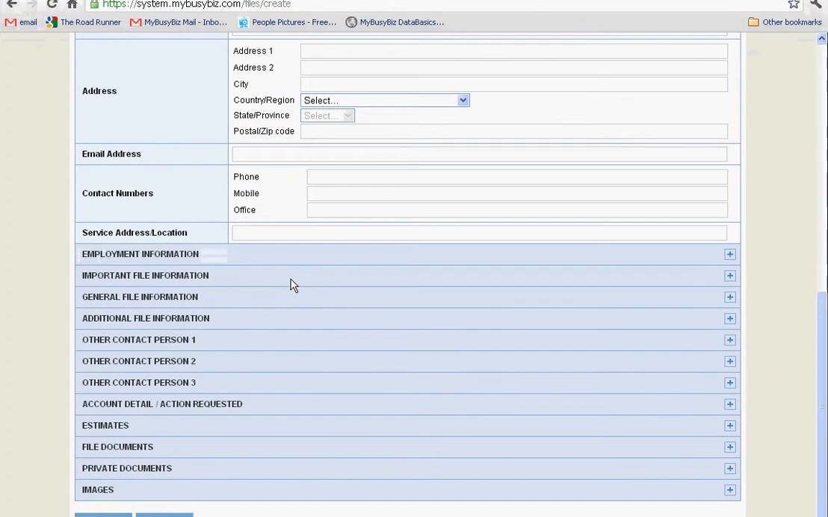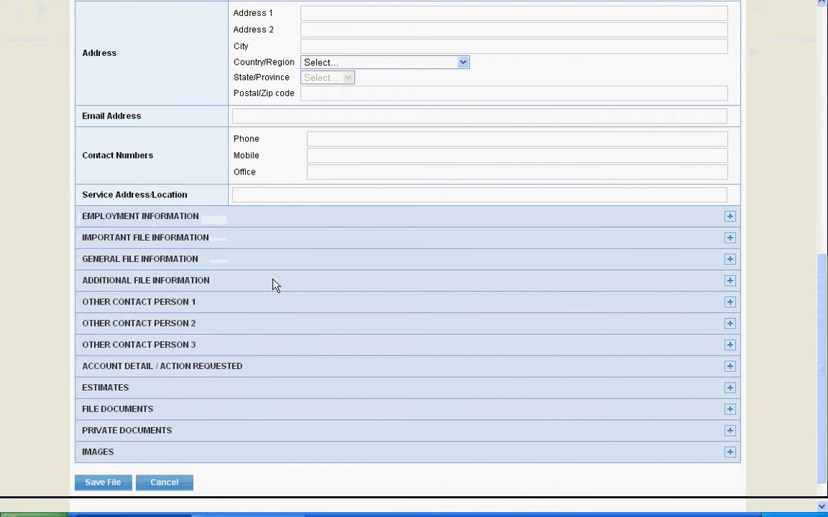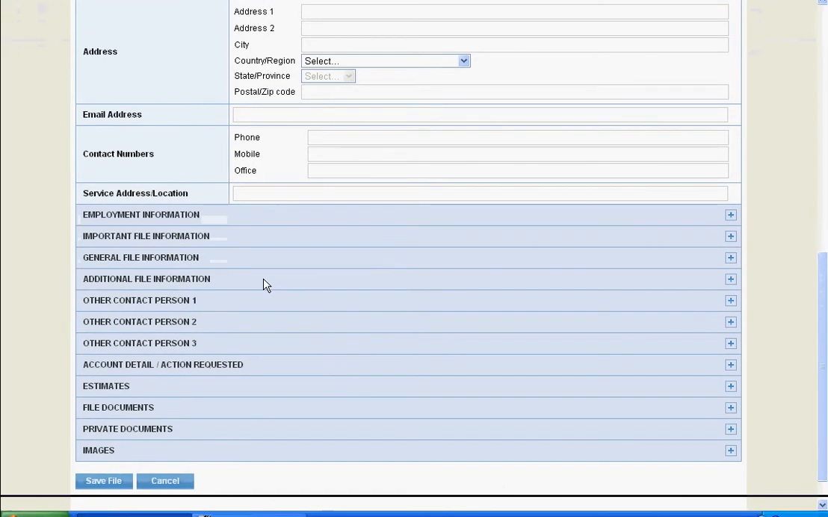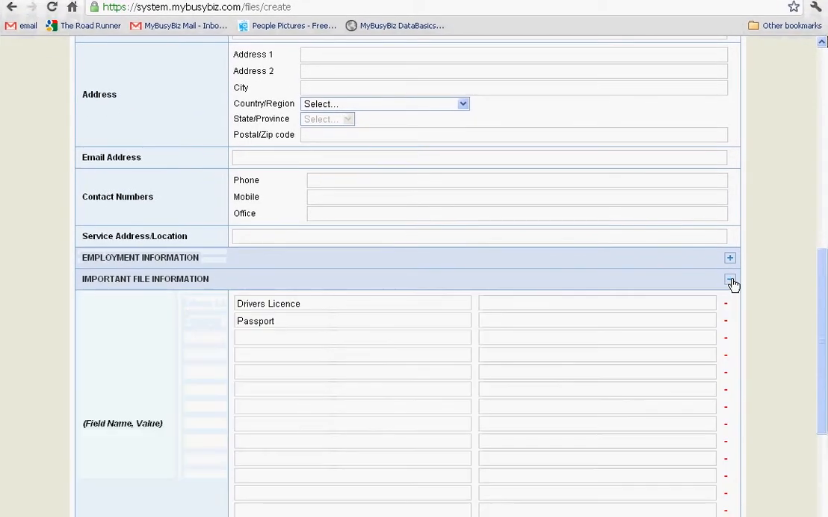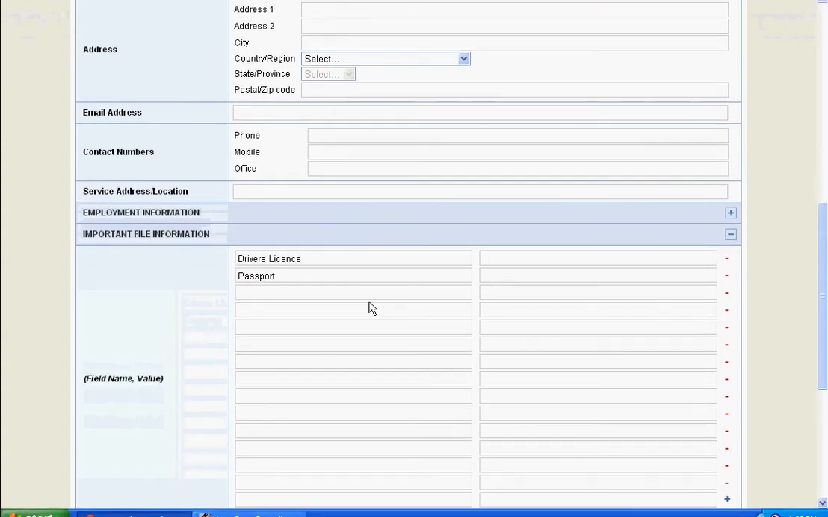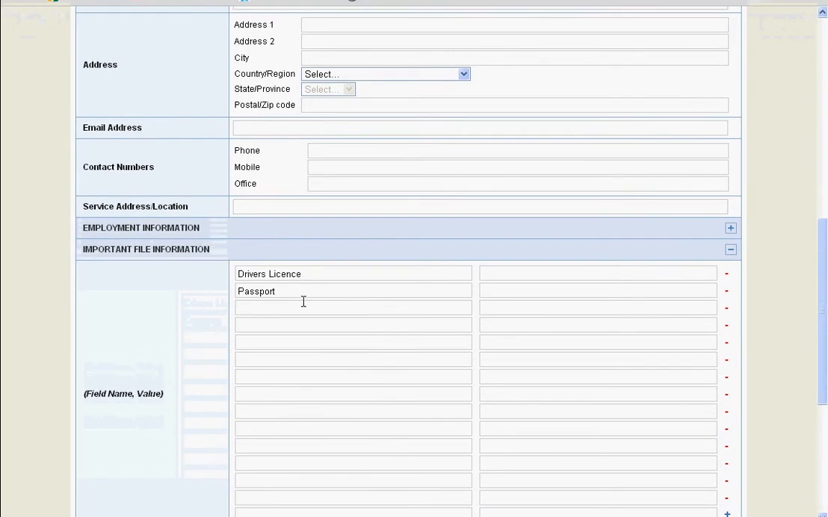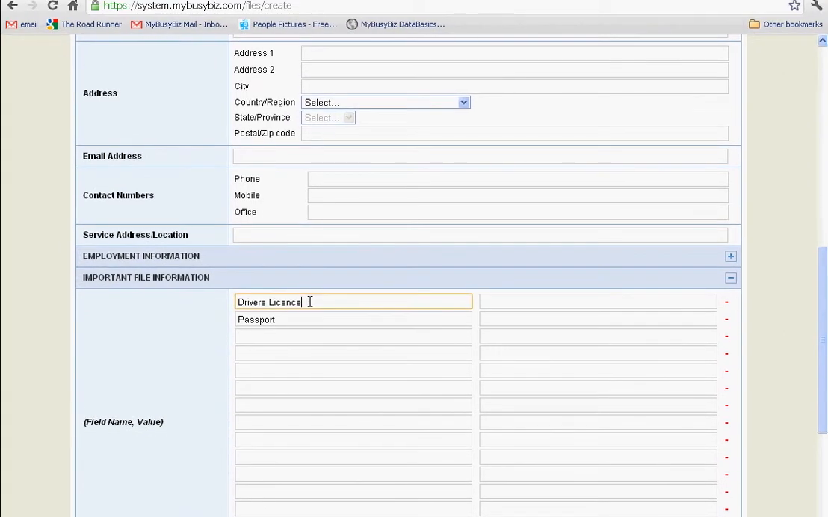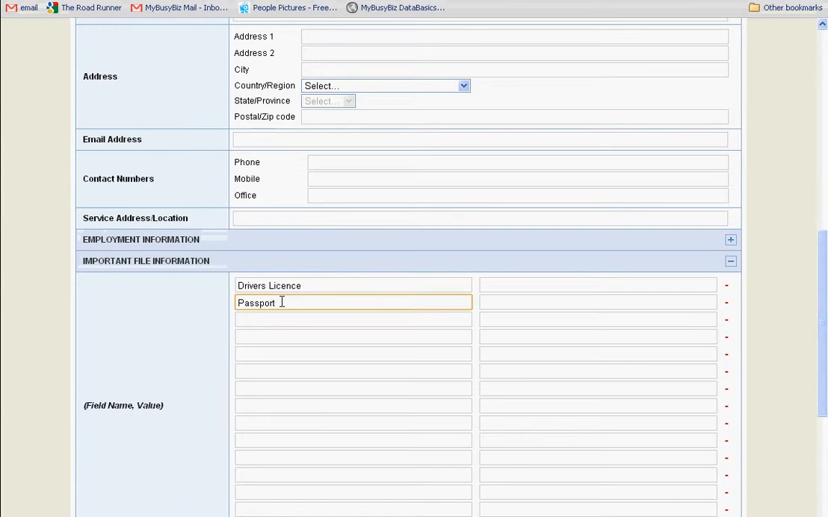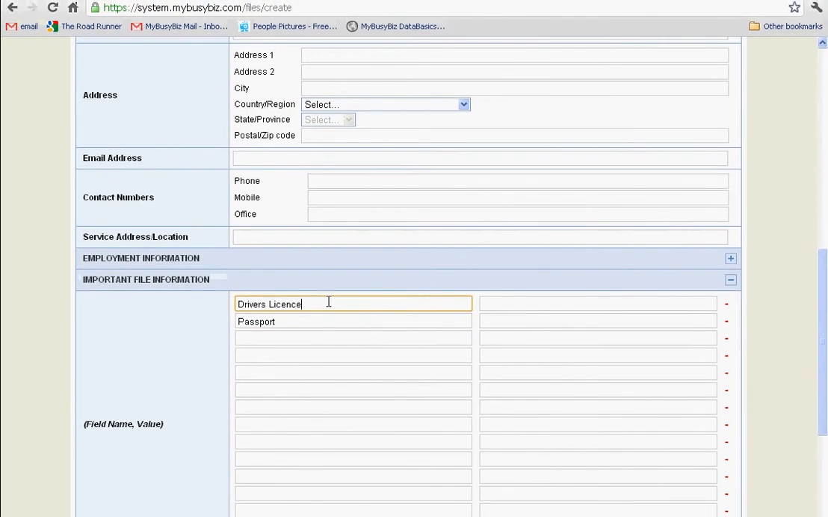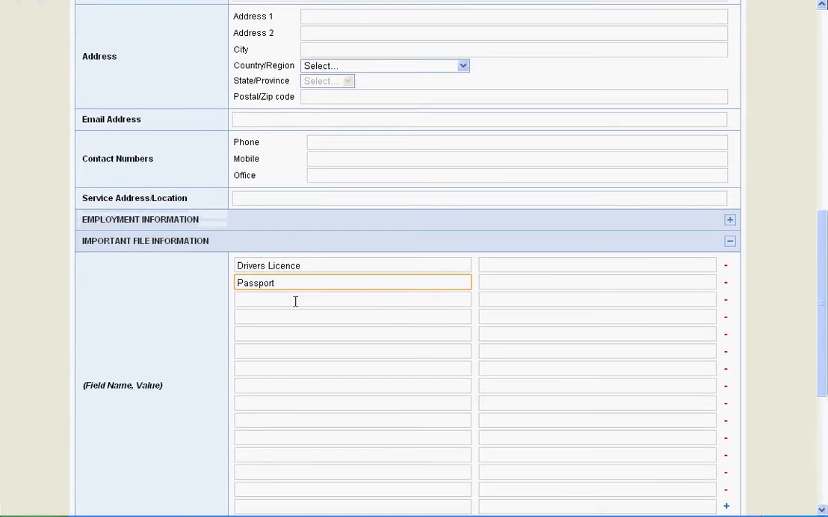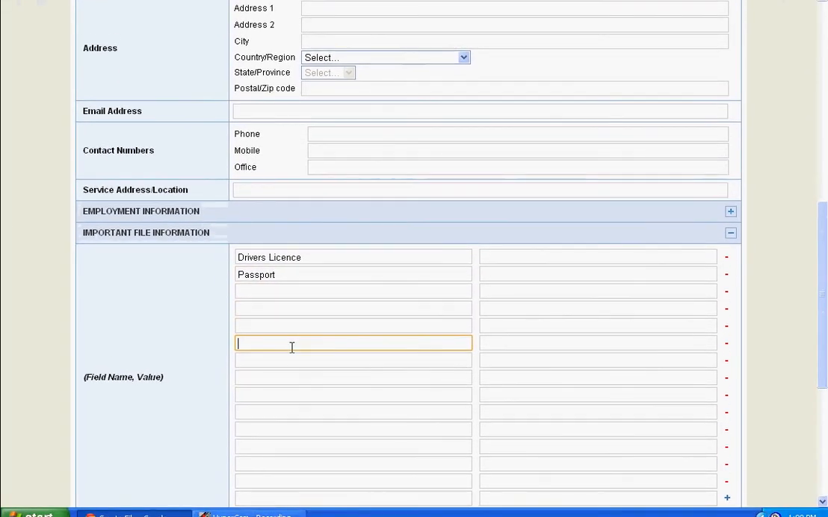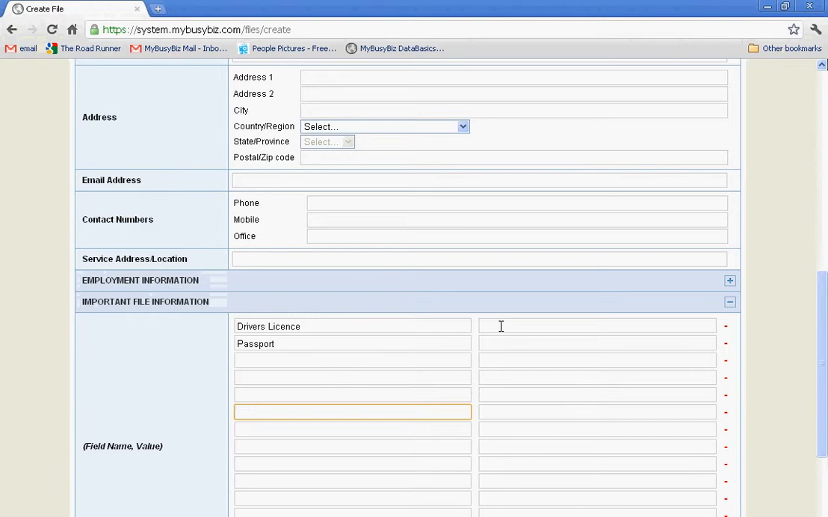The important file information, general file information, and additional file information are part of your custom database. These fields will be created in the configuration area. The information you're seeing right now is not actually part of your database. These are just test fields so that you can see that you can enter different fields into these areas and then track the information for your specific business.